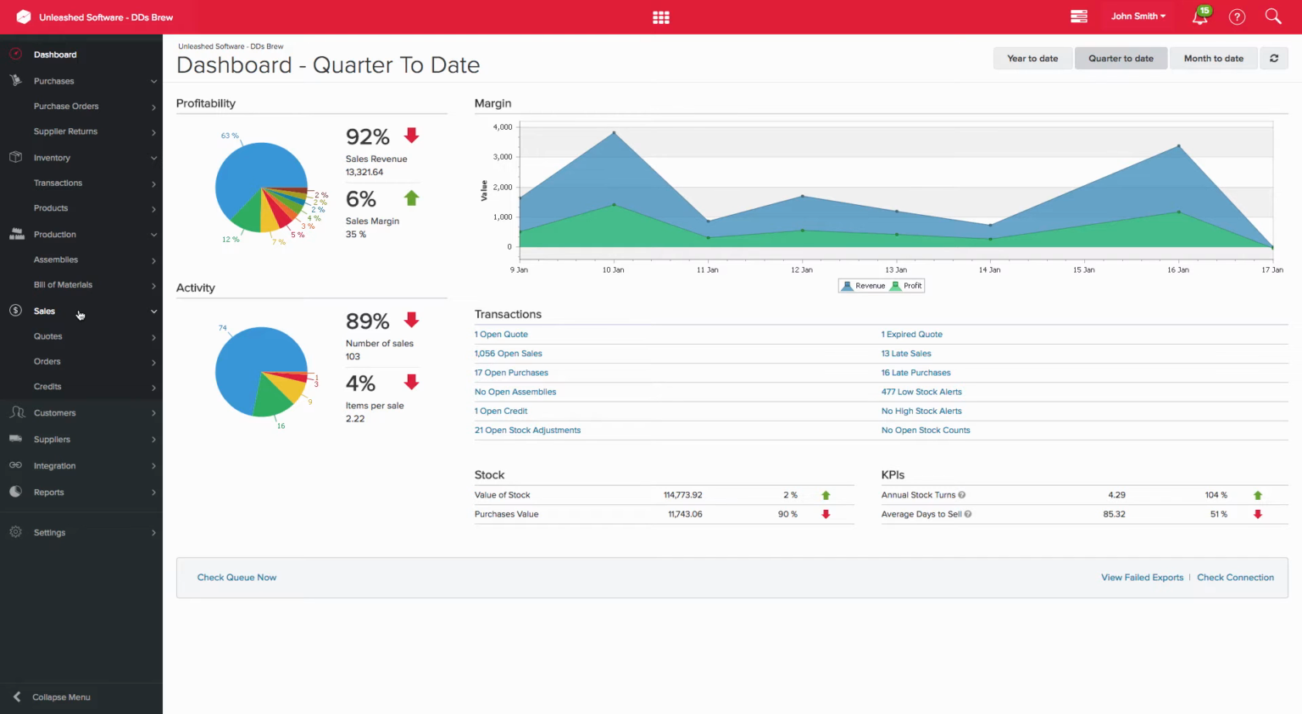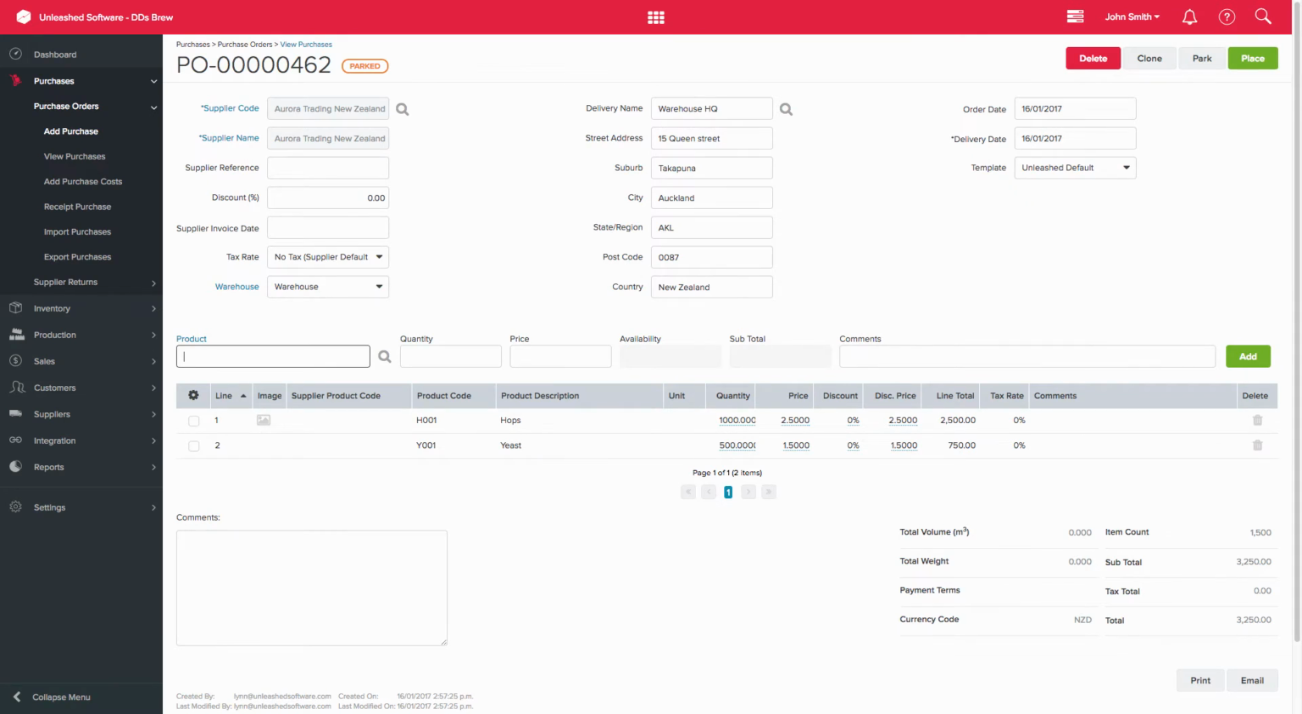When creating transactions in Unleashed, you will be shown the transaction screen. For example, our purchase orders. The screen is laid out with all the information you need to populate. Please note that some of the labels are hyperlinks, which will drill down to further information.